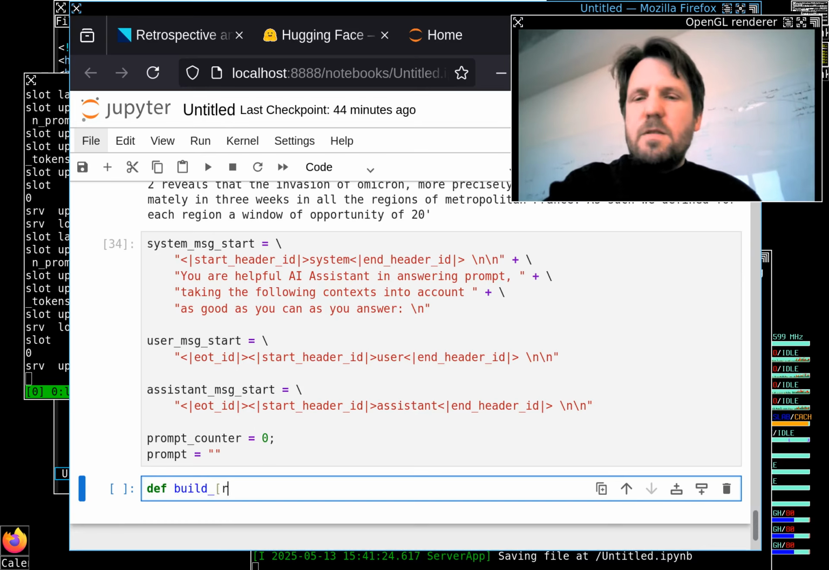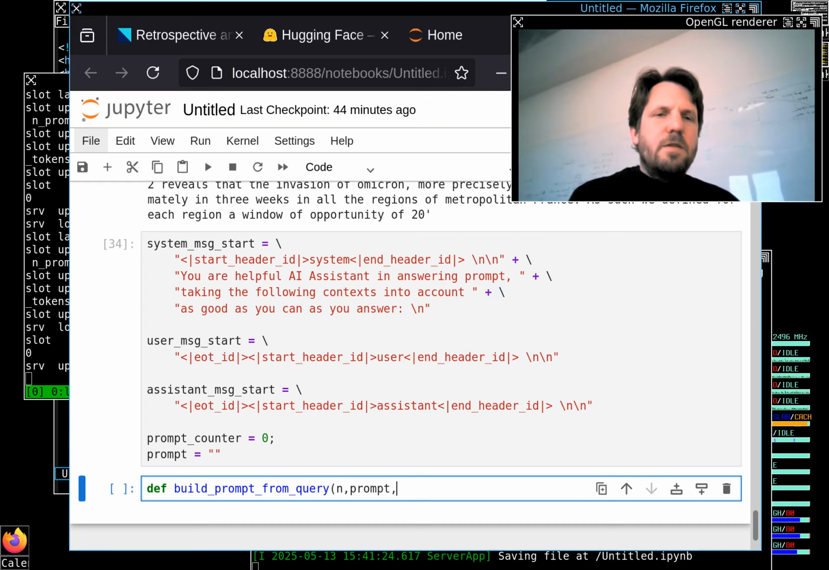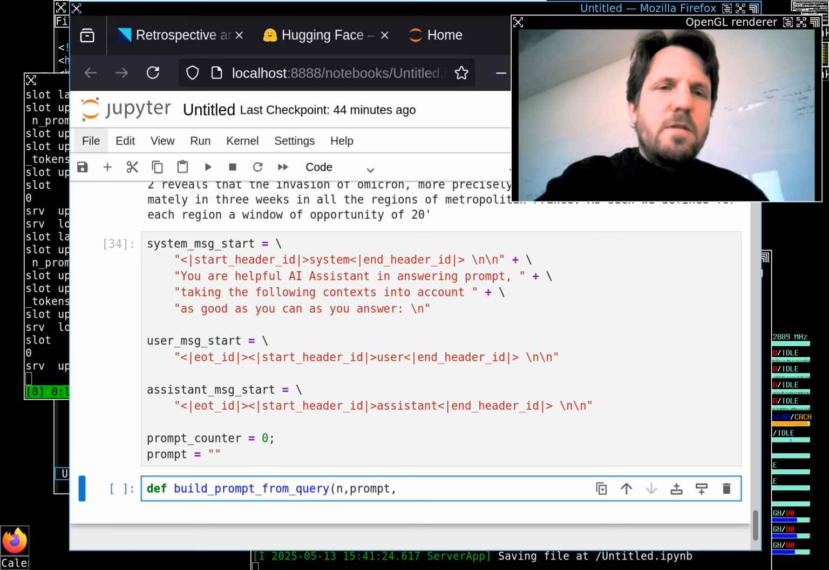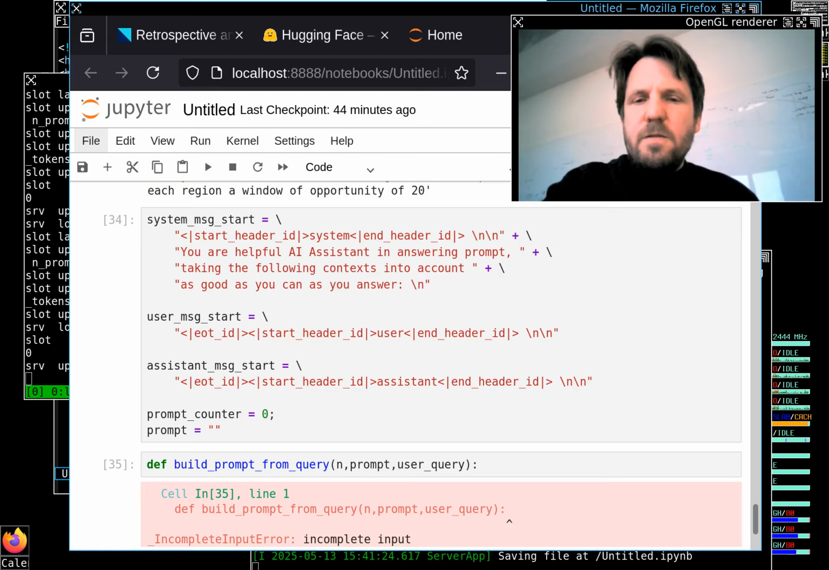So build prompt from, and then already from a query. The query in this case will be a text query. We have n, how many slices I want to get back. I want to have the prompt because we want to kind of slice through the prompt, so that if I ask a second question in order to build the conversation, I can just add the new story to the prompt, okay? And then we have the user query, okay? And that's basically then the function that we want to define here.